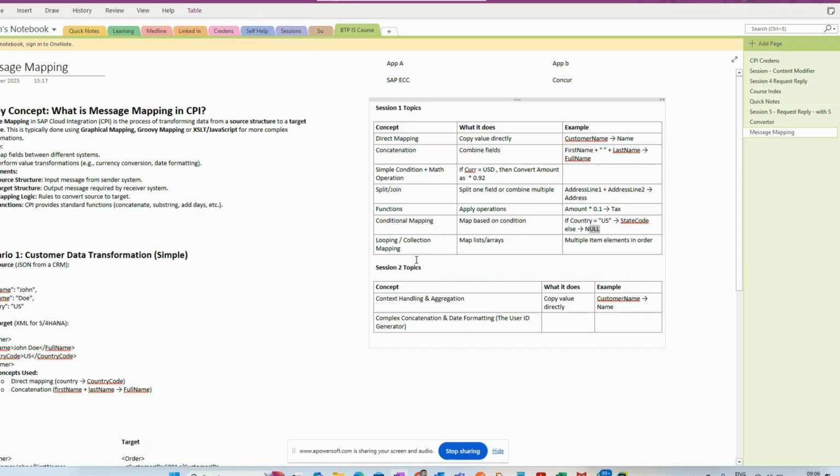Then we have other concepts like looping. So this is a very important concept wherein you have, let's say, a list of items, right? You have an order and in that there are items, so you will not know how many items are there in an order, right? Because it is always dynamic. But in the target, you have a flat structure, right? Many applications outside of SAP do not support a hierarchical structure, right? So Informatica is one example. So they need everything in a flat structure.